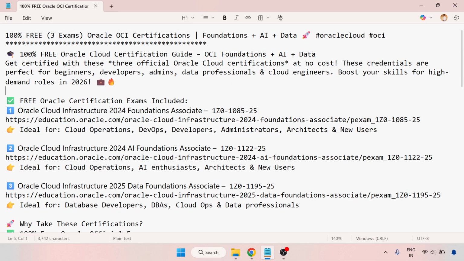100% free Oracle Cloud Certification Guide: OCI Foundation, AI and Data. Get certified with these three official Oracle Cloud certifications at no cost. These credentials are perfect for beginners, developers, admins, data professionals and cloud engineers. Boost your skills with high demand roles in 2026.